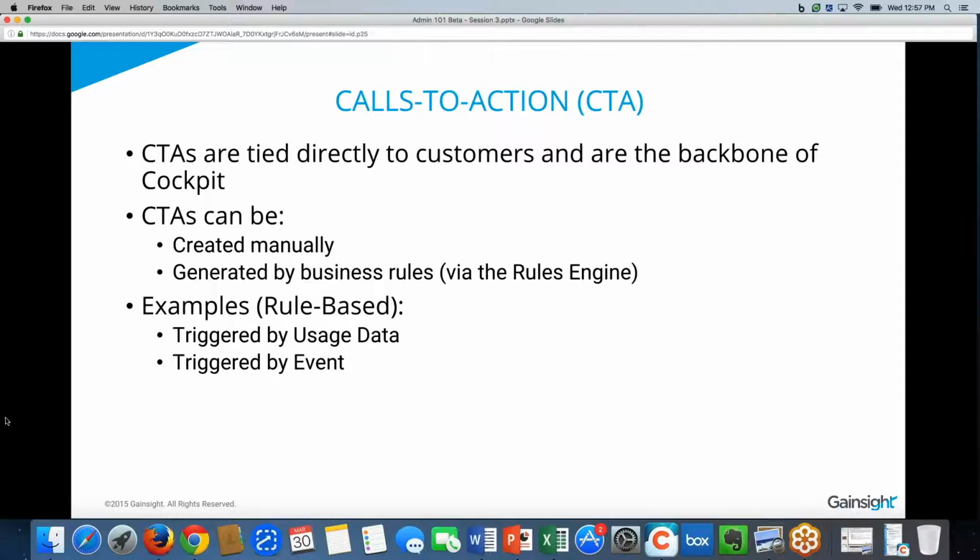So what is a call to action, or a CTA? A CTA is something that's tied directly to a customer, and they're essentially the backbone of Cockpit. A CTA can be created in one of two different ways. They can either be created manually by going in and creating the process and assigning it to someone, or they can be generated by a business rule, such as a rules engine that you would have set up that would be triggered by either usage data or some event that would happen.